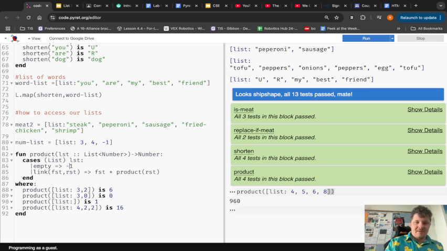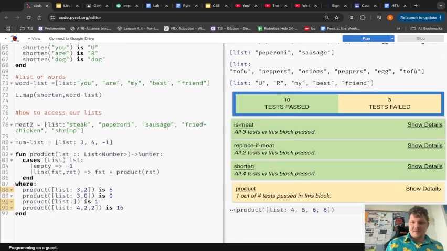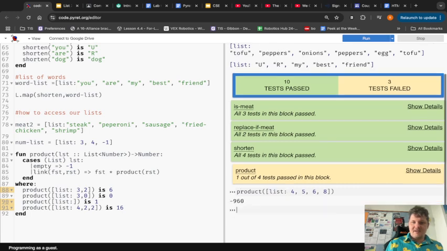For example, this is going to make all my math wrong. It's going to give me a nice red block, but if I do this now, it'll give me negative 960, because I told it if it's empty, give me negative 1. Okay.